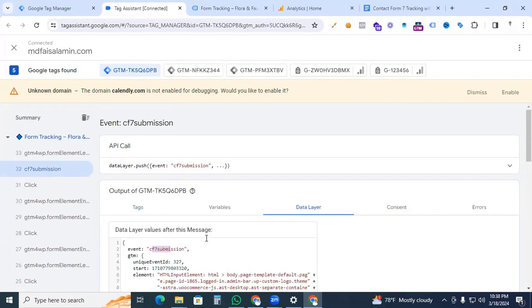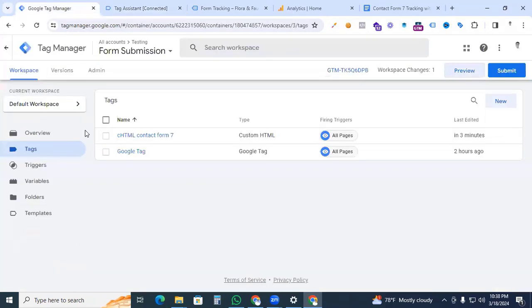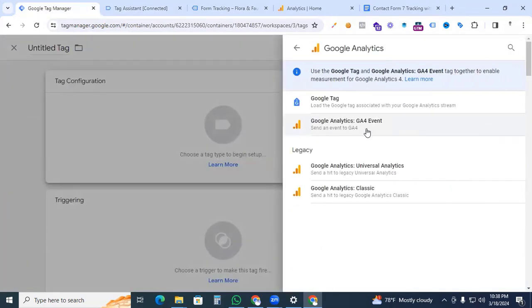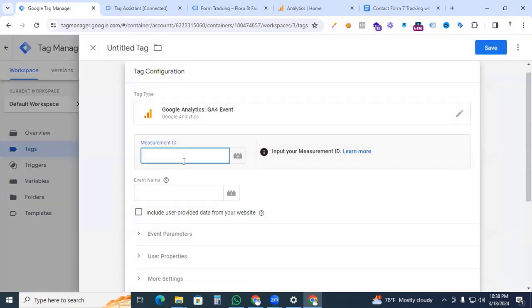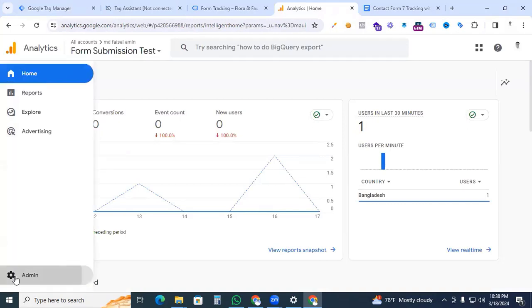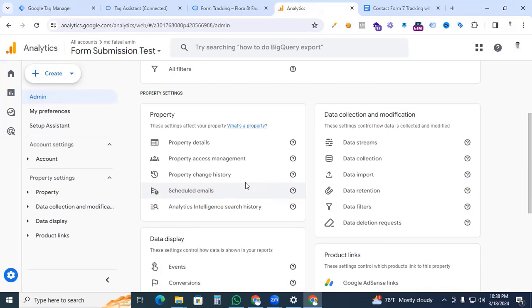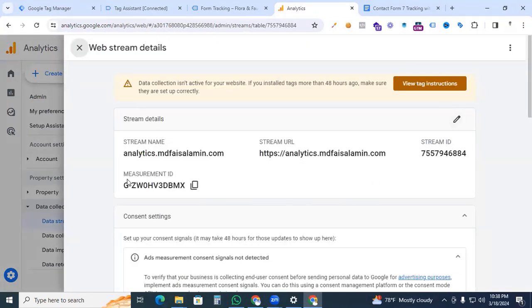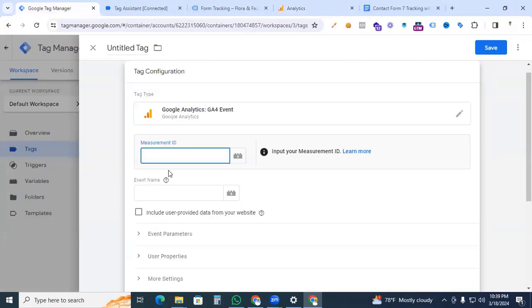Now we go to the main task and back in Google Tag Manager, create a new tag, and that will be the Google Analytics GA4 event. Here we put the measurement ID. To find the measurement ID, we go to Google Analytics 4 and go to the Admin section, and in the Data Collection and Modification section, go to Data Streams and click our website, and here we see the measurement ID. Copy the ID and go back to Google Tag Manager and paste the measurement ID.